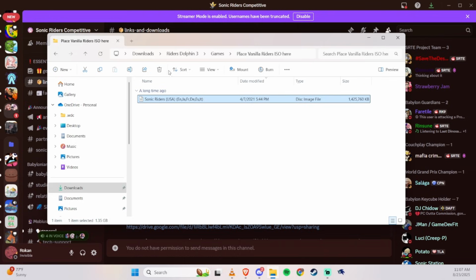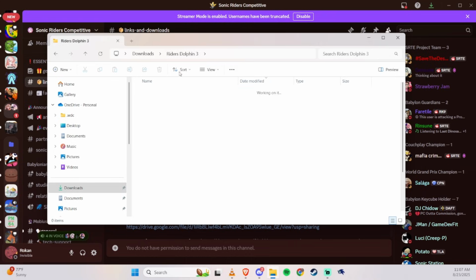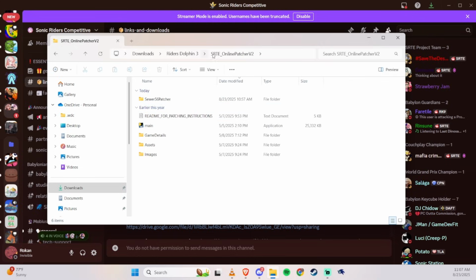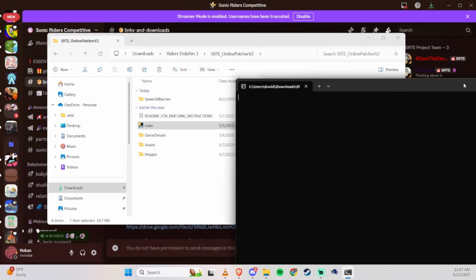Now that you have your vanilla version of the game, now that you have the runtime, the patcher folder and the Dolphin build itself, now you can start patching the game. Go into your patcher folder and you'll see a window. You see a file here that says main. This is the patcher itself. All you do is just open it. Then it'll open up a command prompt.